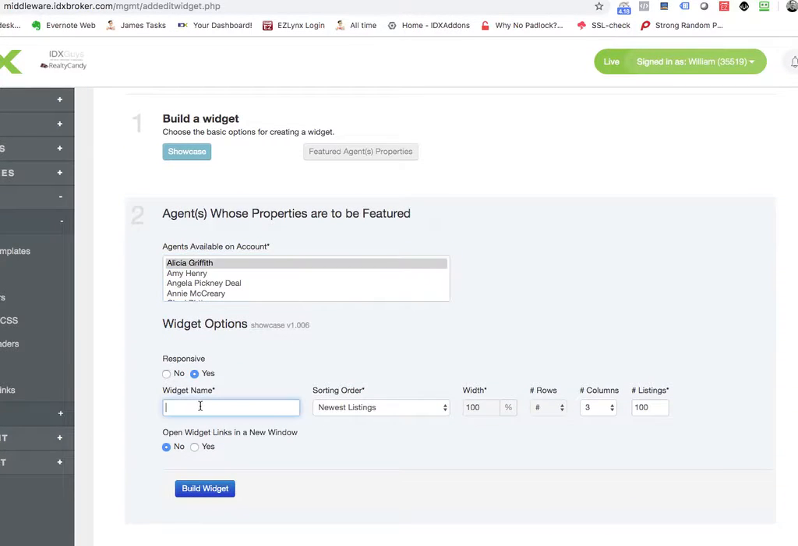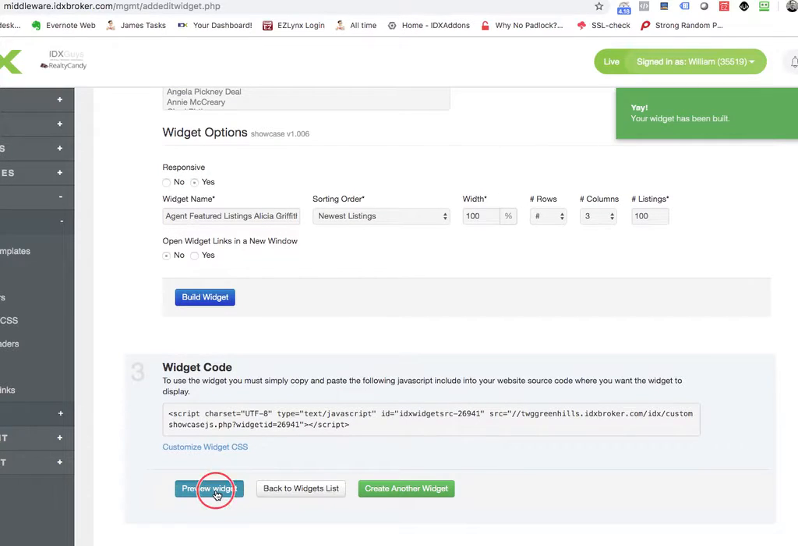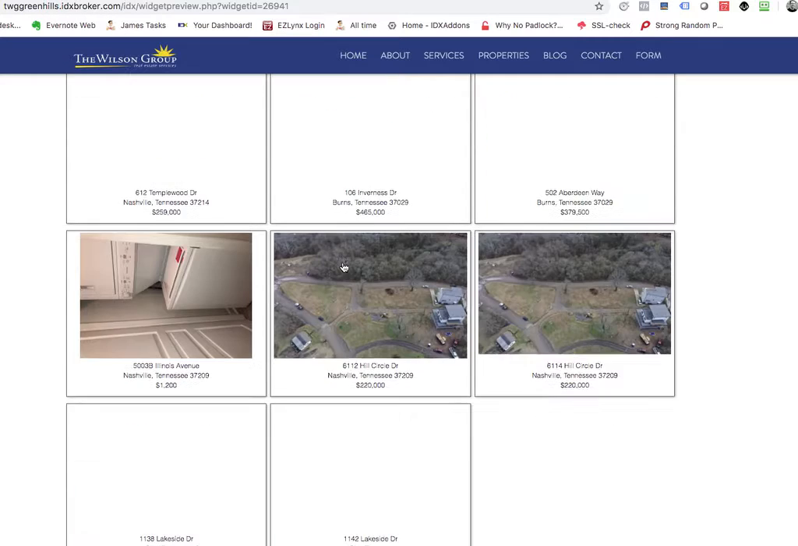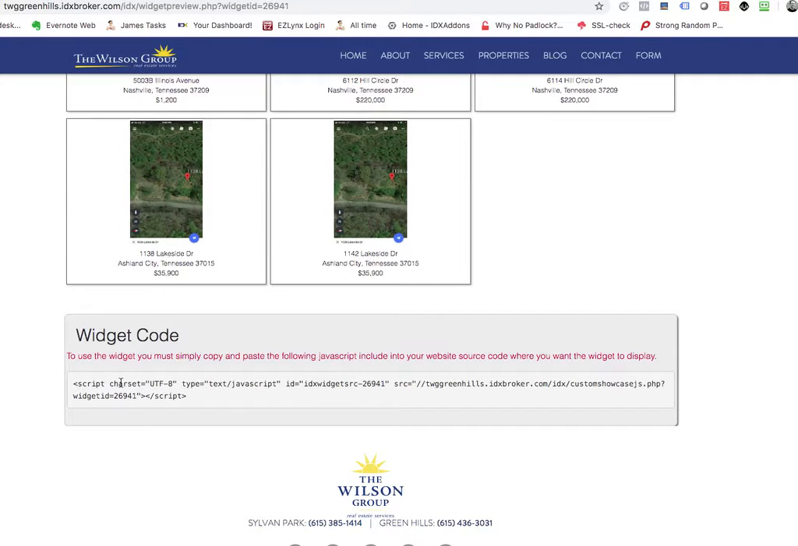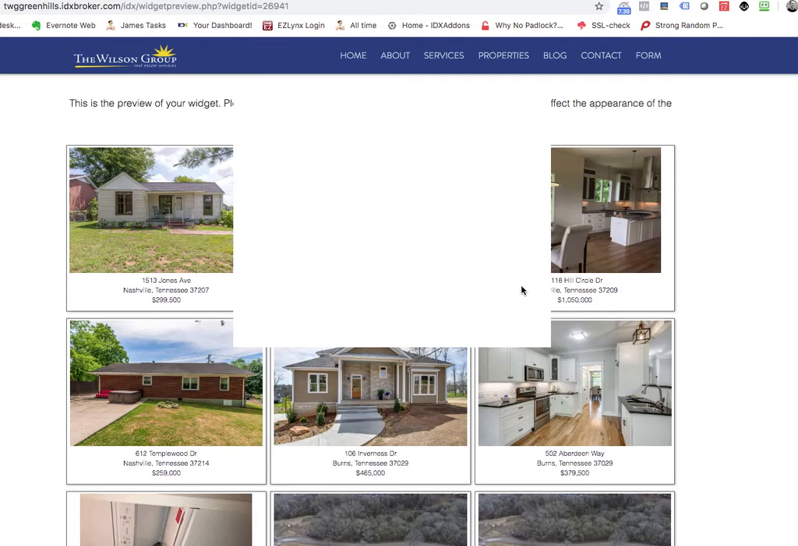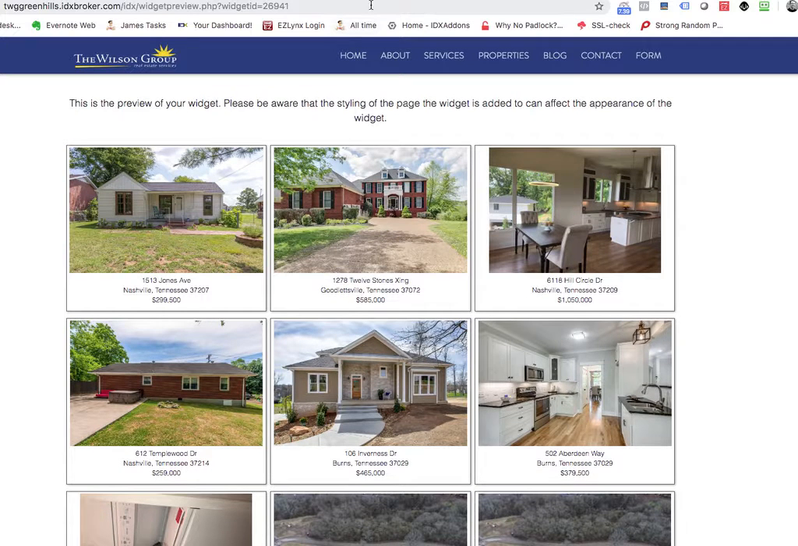Let's say that we put agent featured listings, and I'm going to put the name at the end. And we'll leave all that like that. Let's see if that shows some of that agent's listings. Sure does. And so then there's the code snippet that we need right there to copy. So it's pretty fast and pretty easy.